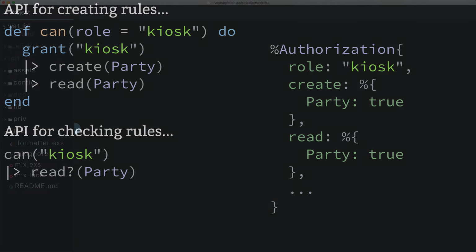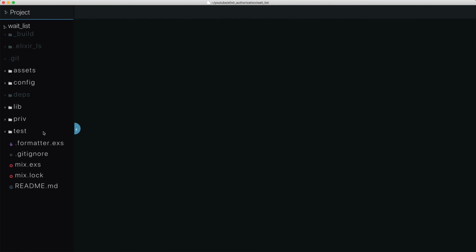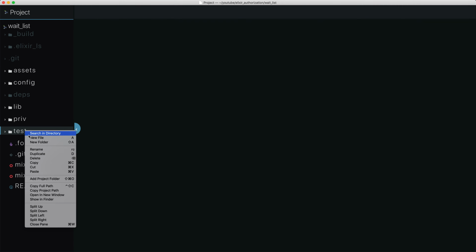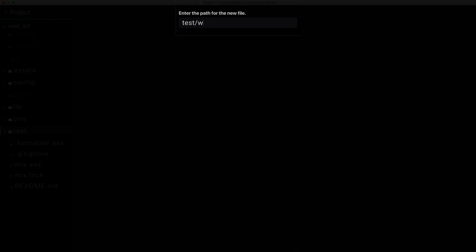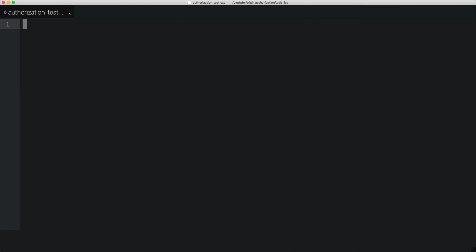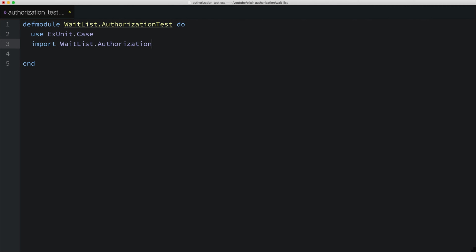Okay, hopefully this little thought exercise has given you a sense of where we're headed. So let's start coding. I'll start by writing a few tests, which should help solidify how our authorization API should work. So I'll start by creating a new directory under test named waitlist. Then I'll create an authorization test file, and I'll define the authorization test module. Next, I'll import a module named waitlist authorization, which doesn't actually exist yet, but we'll create it in a moment.